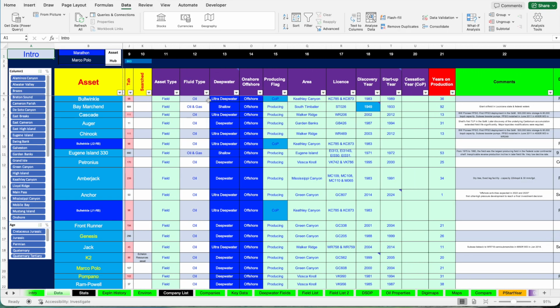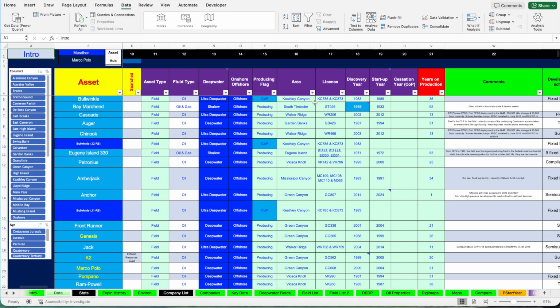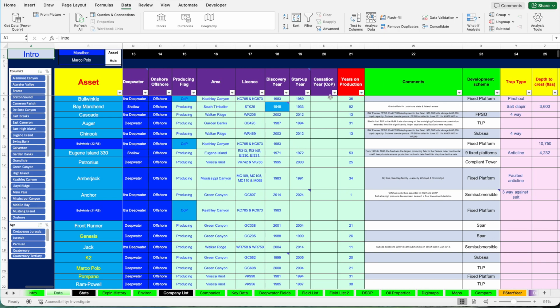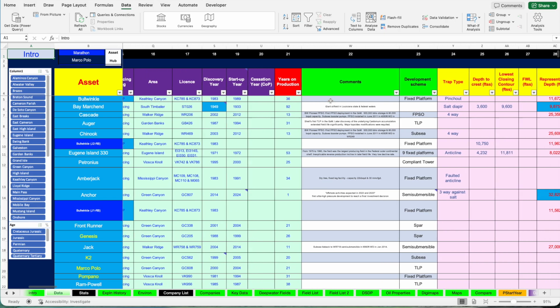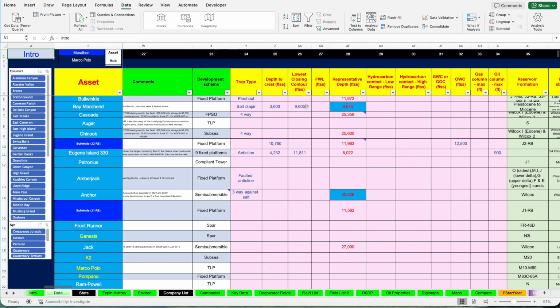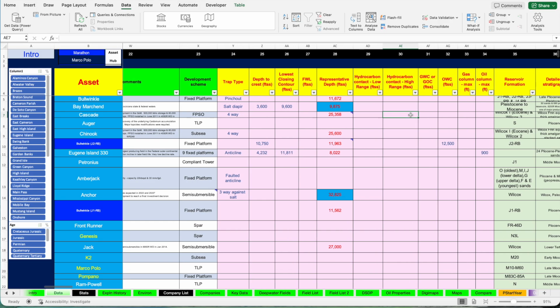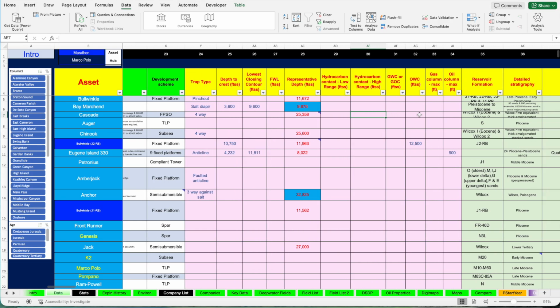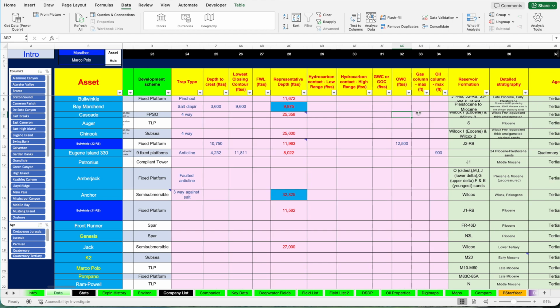So here's some high-level information on what the asset is and where it is, if it's producing or not, what license it's in, when it was discovered, when it started up, how long it's been on production, some high-level comments and what the development scheme is. And then, when we can find it, we'll have information on depths and the trap type. Generally, this will include a representative depth to the reservoir horizon. Where we can find it will include stuff like oil-water contacts.